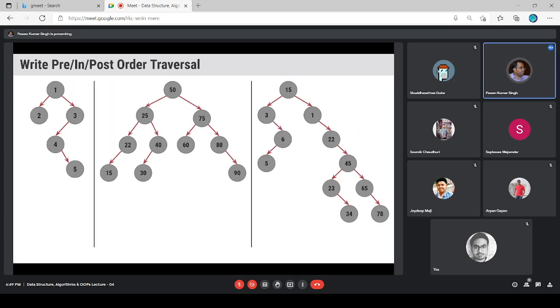No, this is not in your syllabus. So these are some exercises, and at home you can try the pre-order, in-order and post-order traversals for these trees. Okay.